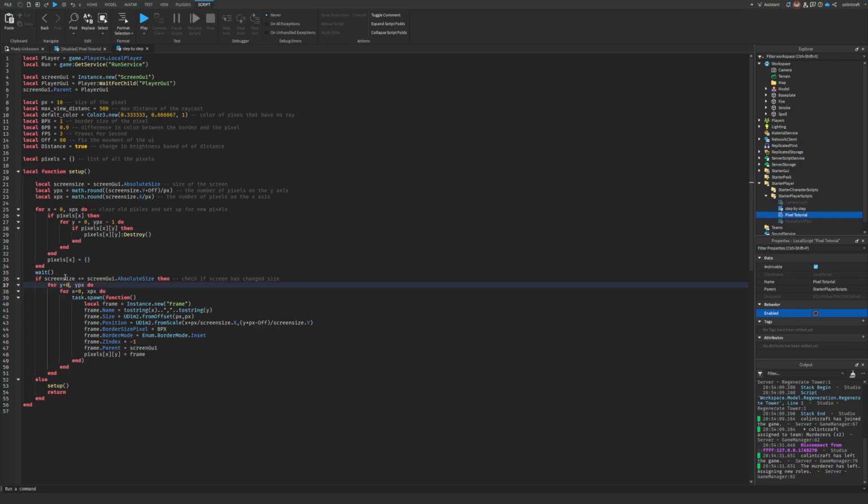And we check if the screen size is the same after a little bit of time, and if it hasn't, we call the function again and then just return. But if the screen size is the same, we go through all the y pixels and x pixels in two for loops. The first for loop, we set it to 0 for the y, and have the end number being the y pixels, and the x for the second for loop. The x is also 0, and the end number is going to be the x pixels.